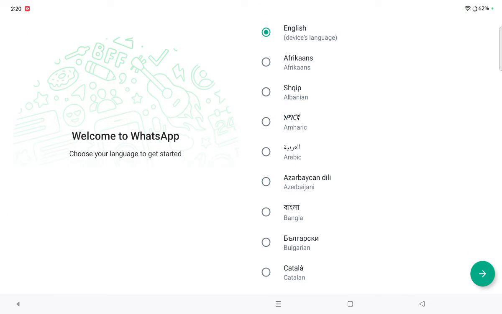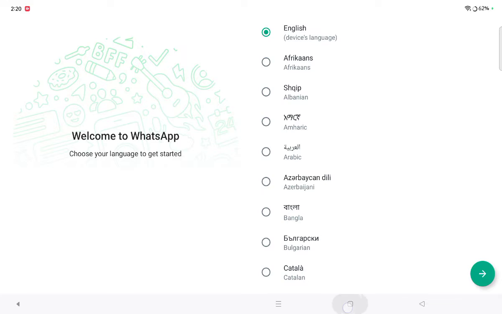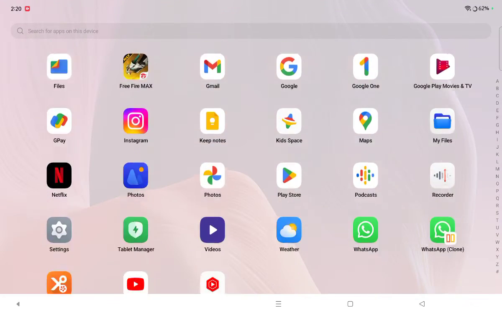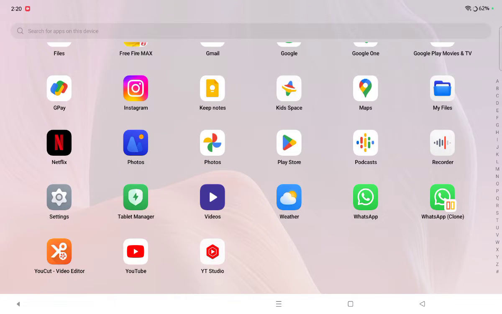See, there is an app, WhatsApp. You can select your language, and here you can see another WhatsApp, it's logged in. So you can use two WhatsApp in one screen like this.